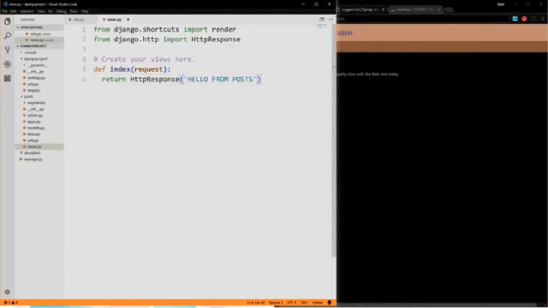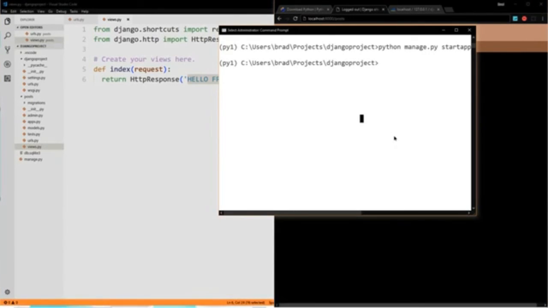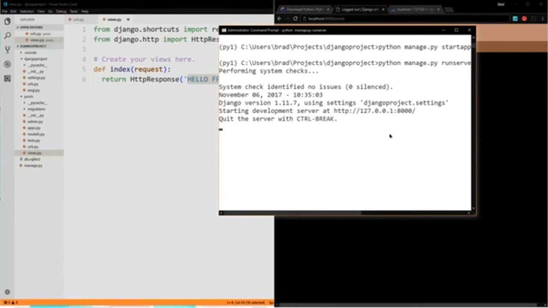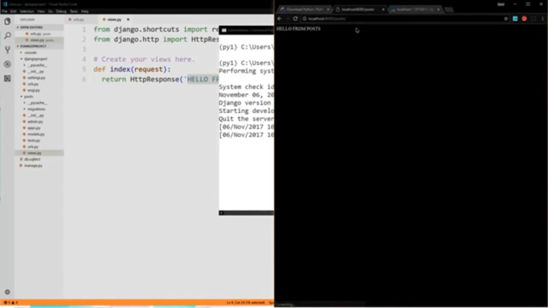So let's save this. And now hopefully what will happen is we can go to /posts and we'll see this in the browser. Okay, so we'll probably have to restart the server. Yeah, let's go ahead and run our server. So we want to do, where is it? python manage.py runserver. Okay, so now the server's running. So let's go to /posts, and there we go, "hello from posts."